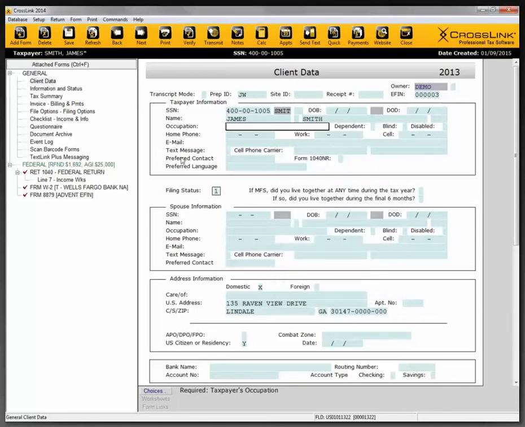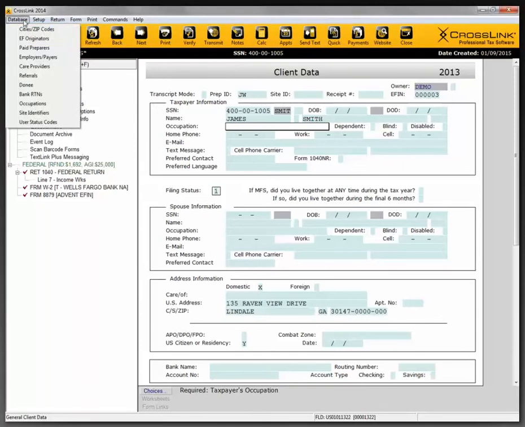Now, when a field is attached to a database, there's a couple of things that happen. Firstly, in our database menu at the top left, we have occupations, and there's a bunch of them in here. Employers, care providers, bank routing numbers, all sorts of information can be queued up so we can enter this and get through this tax return very quickly.